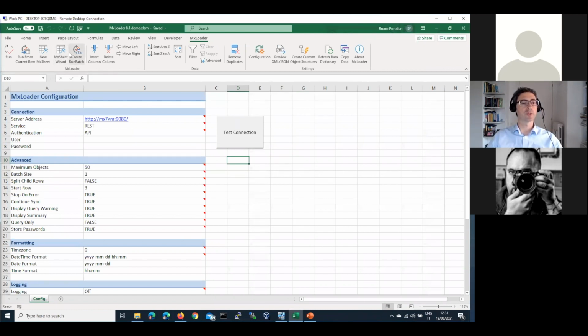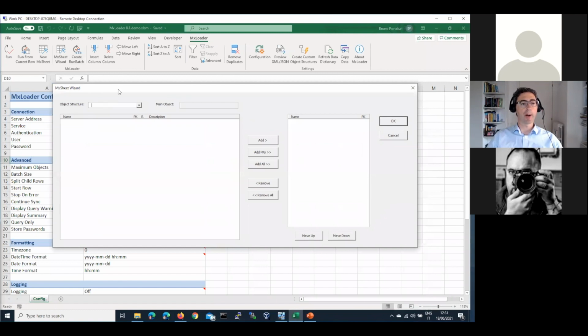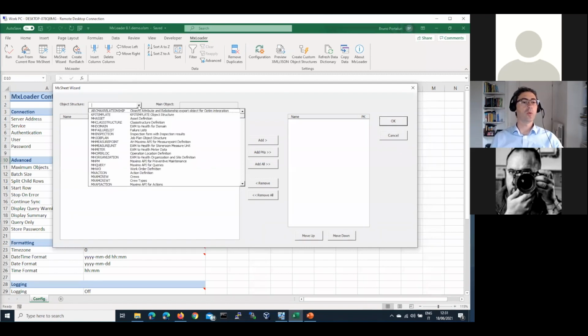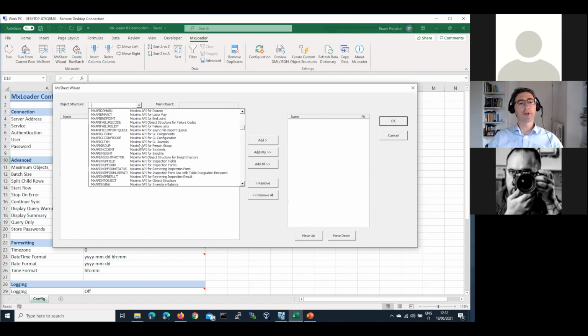So let's see now the most interesting and powerful features that are now available, through those two buttons here. The MX Sheet Wizard will take some time to pop up because the MxLoader queries the server and retrieves all the object structures that are available on the server side and lists those object structures here. Okay, so for example, we want to build our own template, let's use a safe one, like for example for the assets.